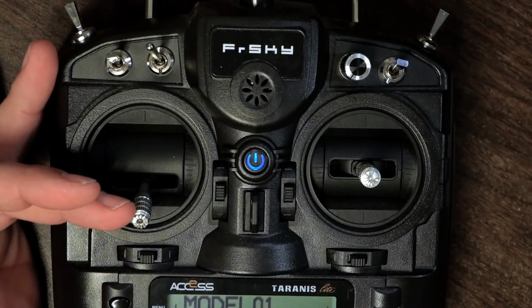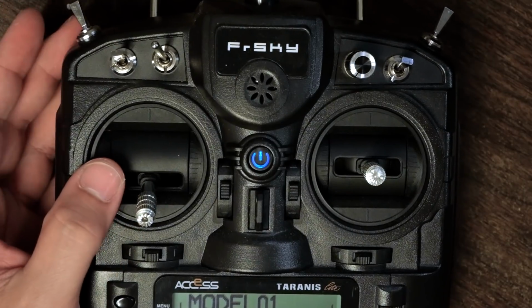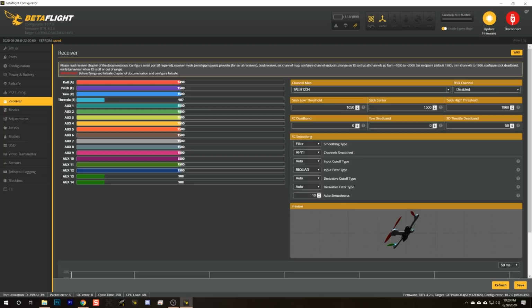The next thing we need to do is adjust the endpoints of our controller. So I want you to see that when I put the throttle stick all the way down, this channel goes to the value of 987, and when I put it all the way up, it goes to 2011. Betaflight wants those values to be 1000 and 2000, and here's how we're going to fix that.